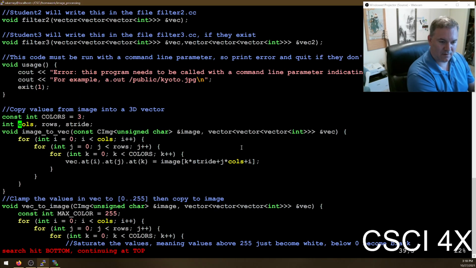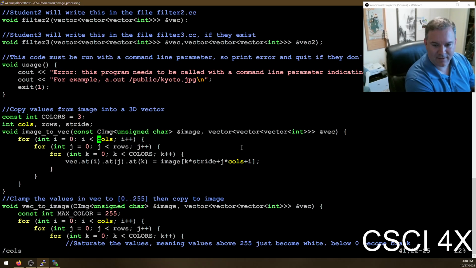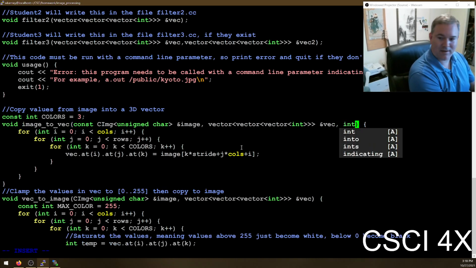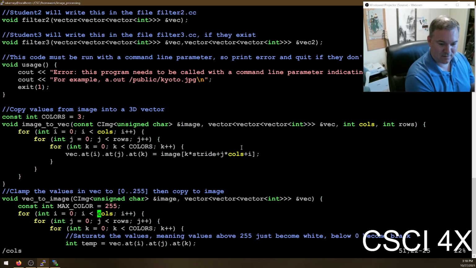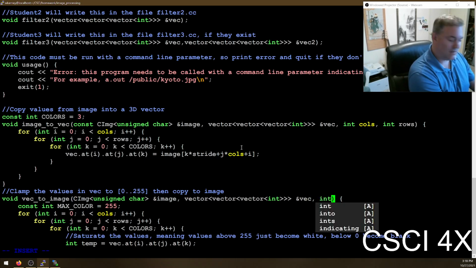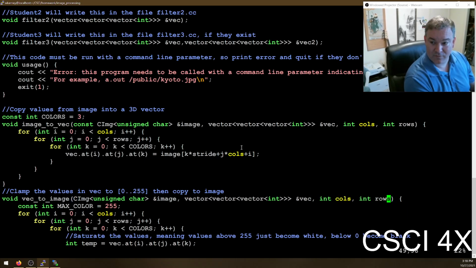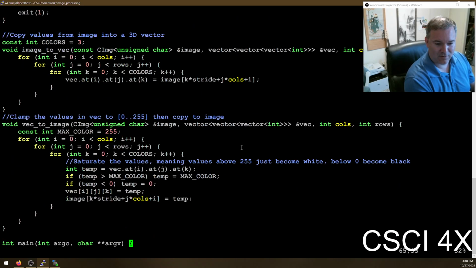Does it use cols there? These are globals. Oh, it's because of image to vector. Ah. Yeah, that's why you shouldn't use globals, people. It's terrible. Don't use it. Just going to pass them in here. Int cols, int rows. There we go. And then here we will pass in int cols, int rows. Columns first, then rows? Okay. Dubious. Oh, that's why it's backwards. Yeah, that should be row. No wonder it's backwards.